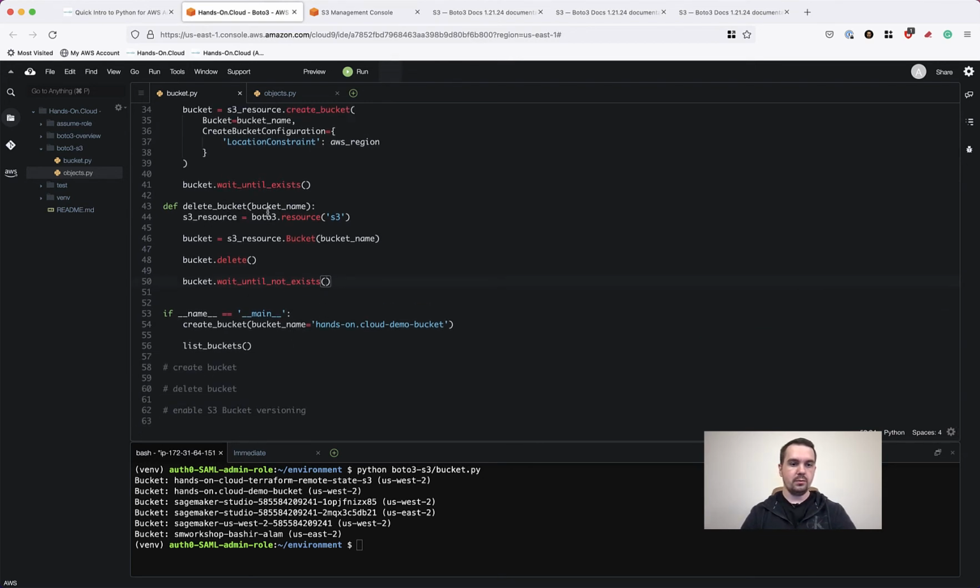So the delete bucket method, which we just defined, will create the resource. Then it will use the resource to reference the bucket by its name, which we need to delete. We will get a bucket class object. Then we will use this object's delete method to delete the S3 bucket, and then we will wait until this bucket does not exist. So here's an important thing: this method definition will delete only an empty S3 bucket. If the bucket contains any files or versioned objects, this method will fail.